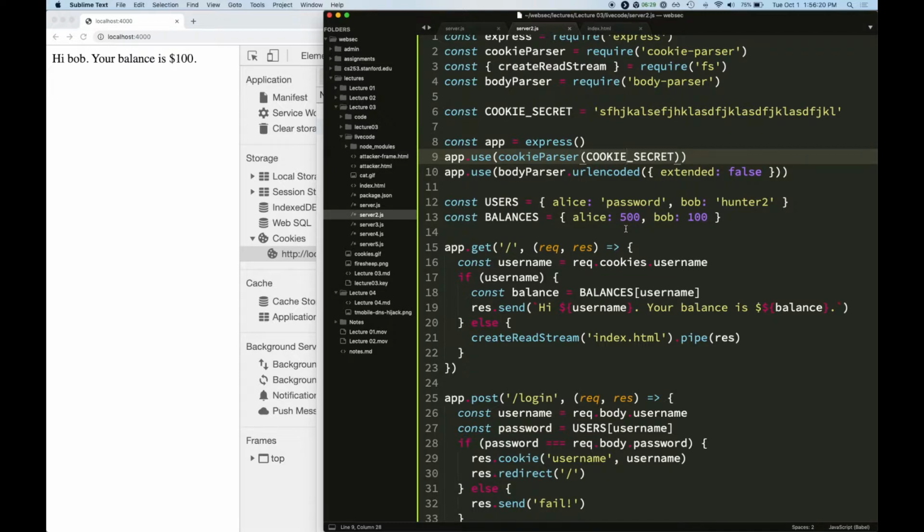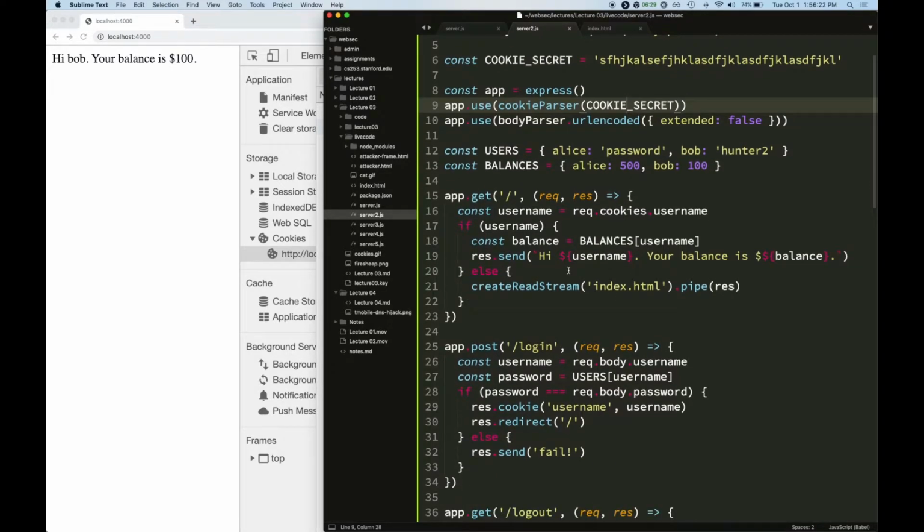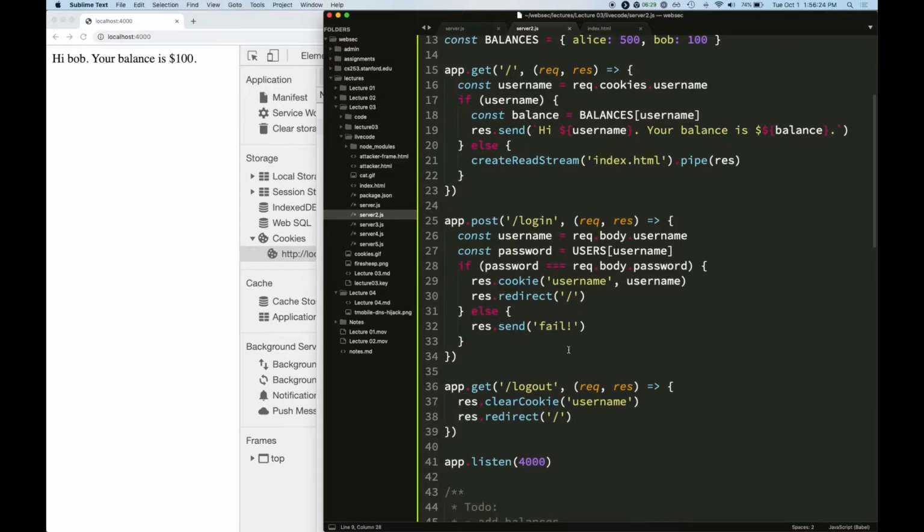Okay. Now what we can do is, when we actually set the cookie, which we were doing here in the login handler, we'll just add this little option here, signed: true, and the framework will handle that for us. All the stuff in the picture that you saw will just be handled for us.